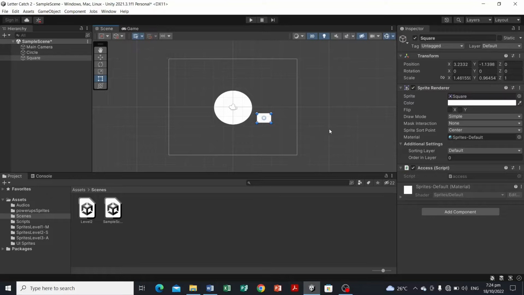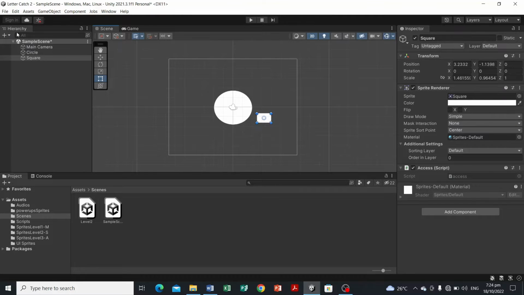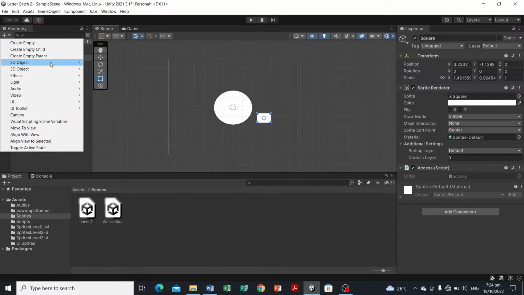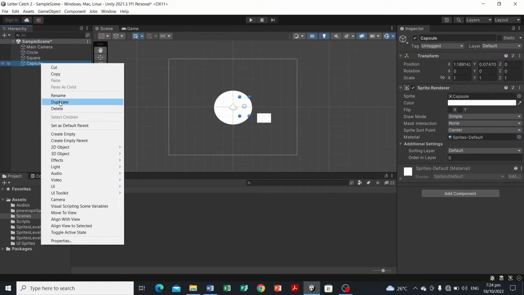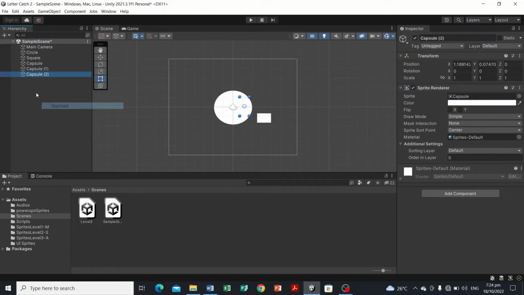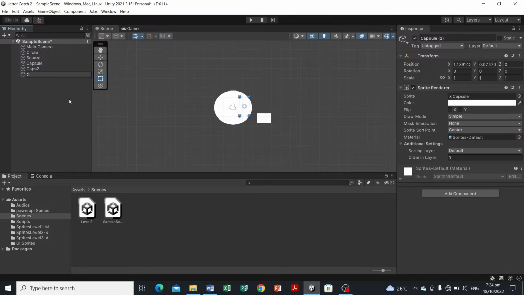So how to do that? Let's add another object. Let's say create empty sprites. I want to include 3 capsules, so let's just duplicate this capsule. So 3 capsules, let's say caps 2, and this is caps 3.